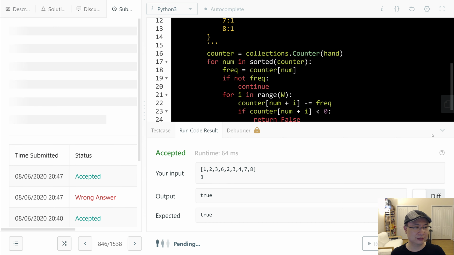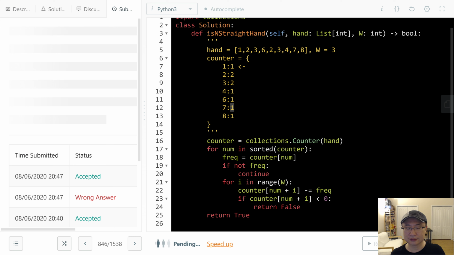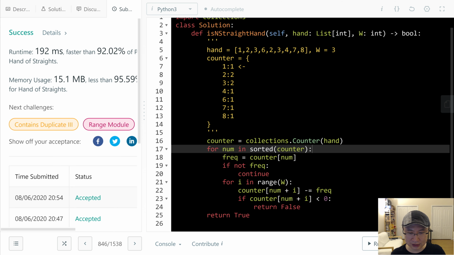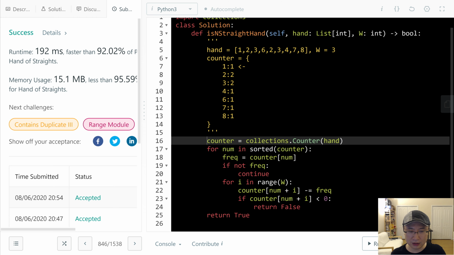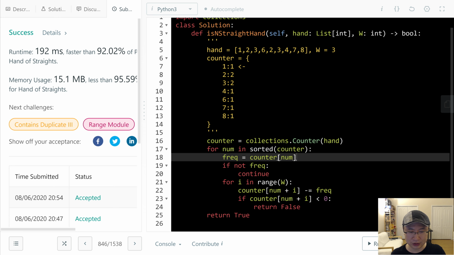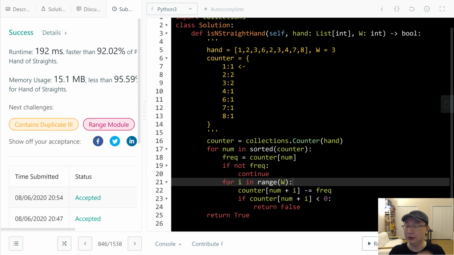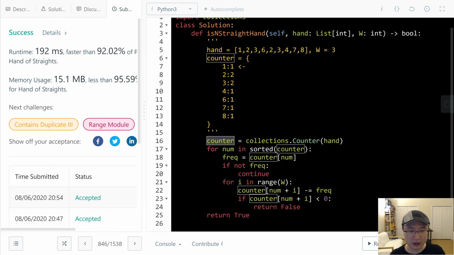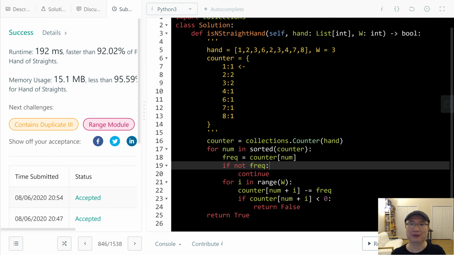Okay, looks good. Okay, let's check the complexity. Time complexity: building the counter is linear time, and then the sorting is n log n, and then the iteration is n. So time complexity is n log n, and space complexity is linear space because we used the counter hash map. Thank you.